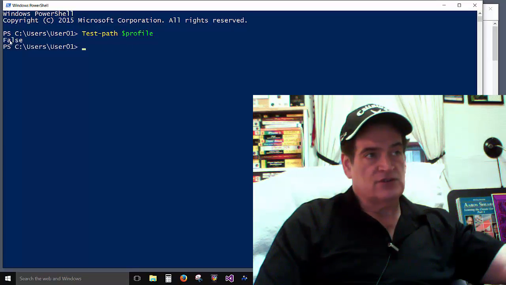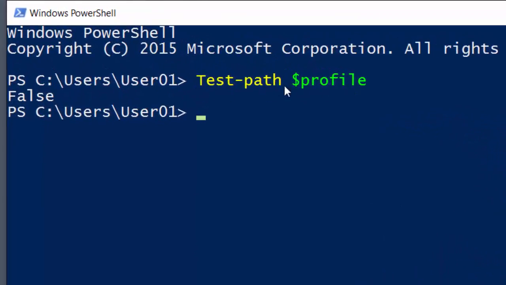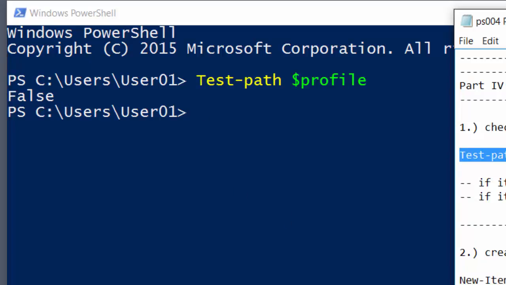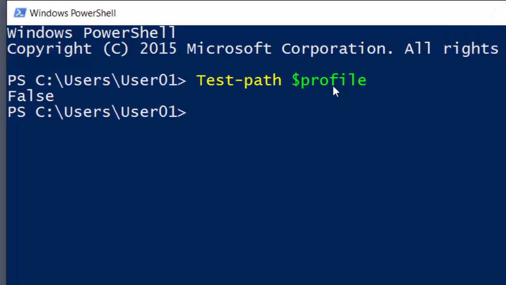Okay, so that returned false. We ran this command. It saw that you did not have a profile file, so it returns the word false. If you have created one previously, it'll return true. This $profile thing here with the $ sign, that creates a variable. That $ sign means it points to your profile file. Your profile file is just a text file. It's just a Notepad file.